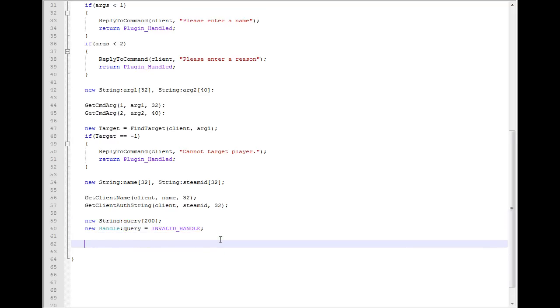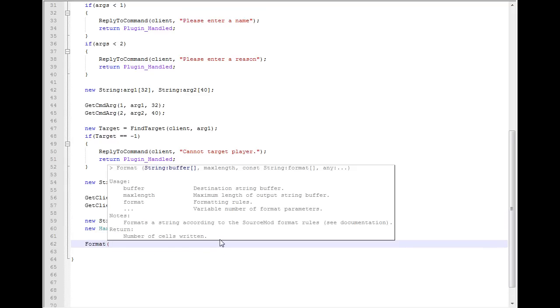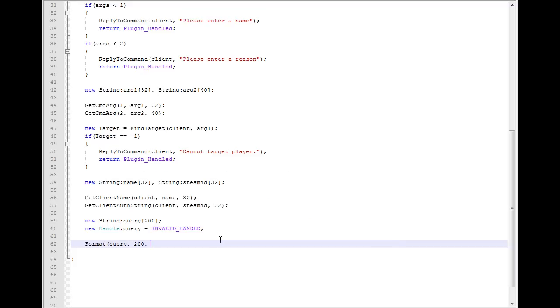Okay, so we want to format. Format is actually gonna put a lot of strings and values into one string. Like we're compressing all the data we got into one single string. So query, comma, 200 was the size, I believe. And here we're gonna format the command for MySQL. So this is gonna be MySQL syntax. I don't know if you're familiar with that or not, but I'm gonna explain a bit.